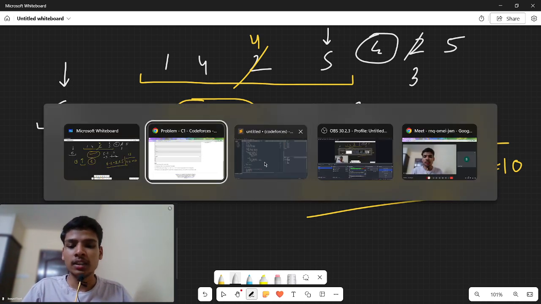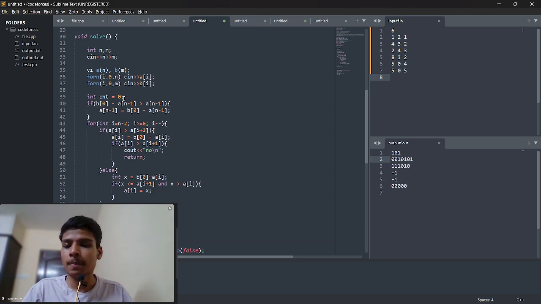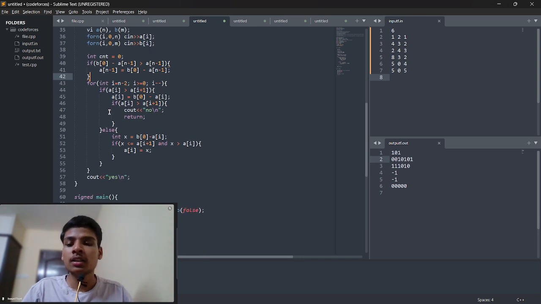So yeah, I'll show you the code also. First of all, I'll check whether I can increase my last number or not, because it will decrease the struggle of my previous array. So I'm checking if b of 0 minus a of n minus 1 is greater than my current a of n minus 1, then I'll take the operation. Okay, done. What I'm doing next, I'm checking if my current number is greater than my next number, which means I have to perform the operation.